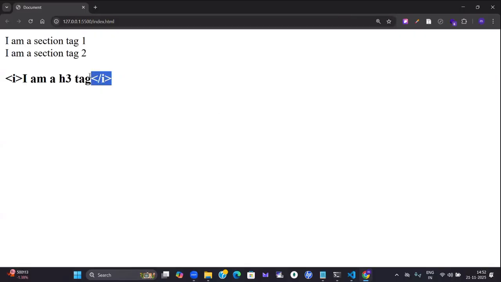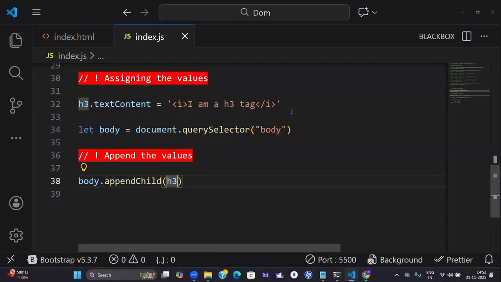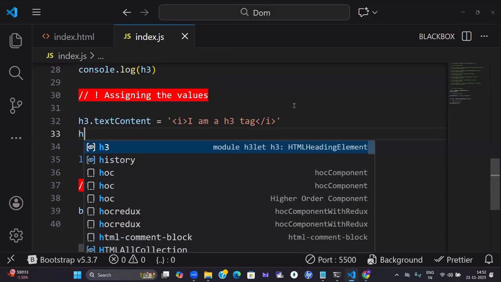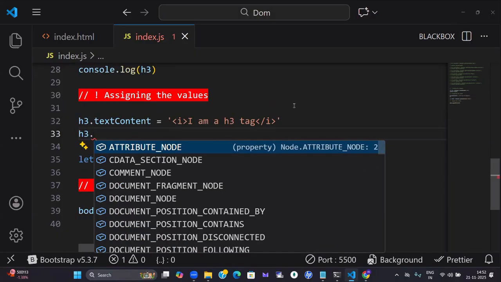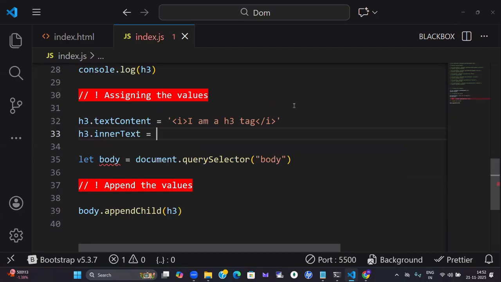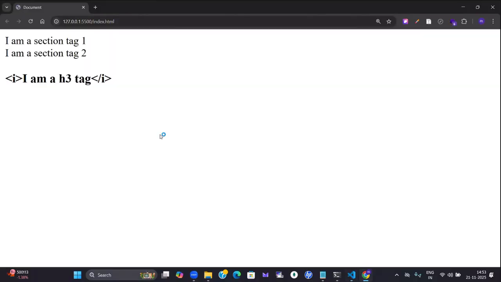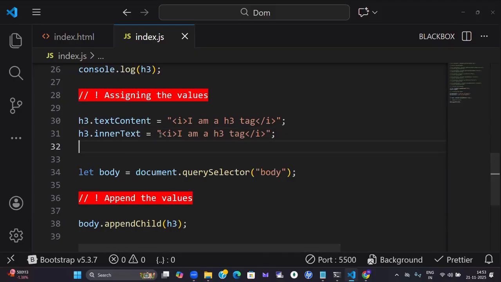Actually, the I is a tag for me, but how is it taking it? As text only. It is not considering that as a tag. So what is the next way we are giving? innerHTML. h3 dot innerText equals to the same data again. Is there any change? There is no change. Same to same, but if I use h3 dot innerHTML equals to the same data, I will give.